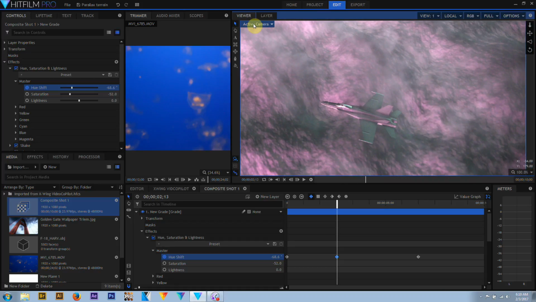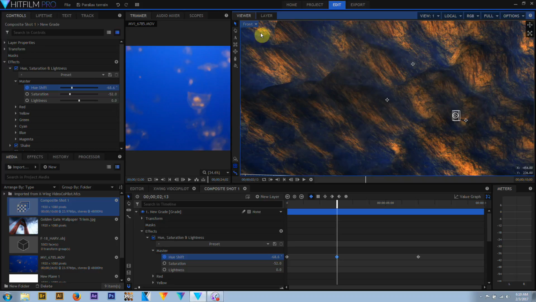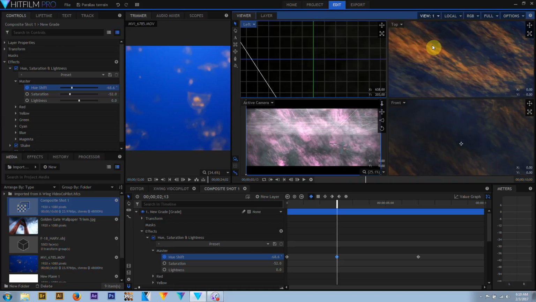Also in the viewer panel, I can choose to look at an active camera, a perspective shot of the entire 3D world, or I can choose front, back, left, right, top, and bottom orthogonal views. I can also select a split screen view where I can show up to 4 different panels. Each panel can show a different view. Setting up multiple 3D views makes it a lot easier to place objects in 3D space.